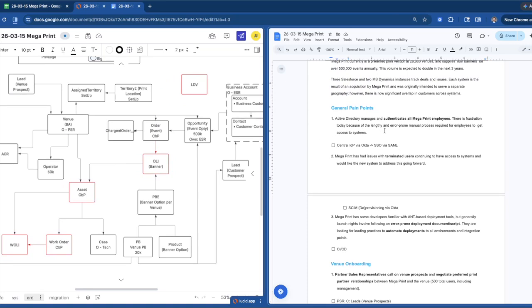Starting with the first, where we have a centralized IDP. One of the pain points that's described here is that users are having issues getting logged in because it's a lengthy and error-prone process to get access to the systems.